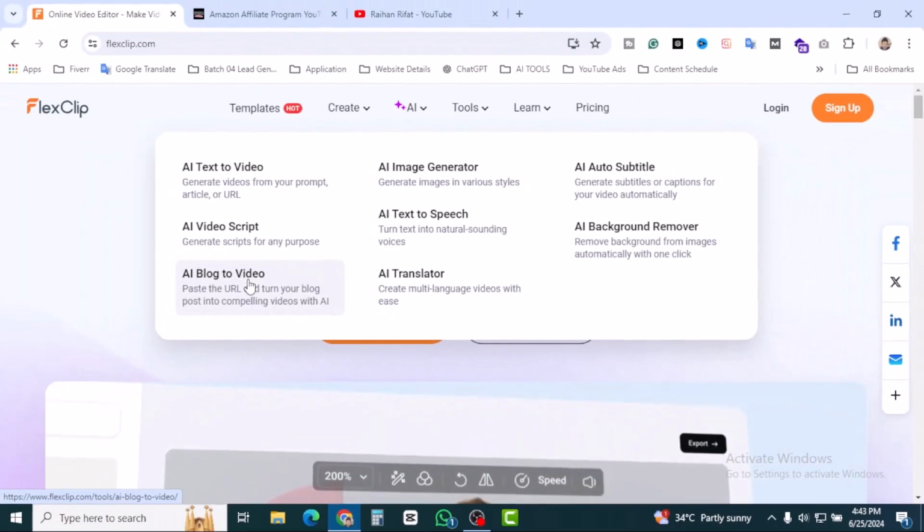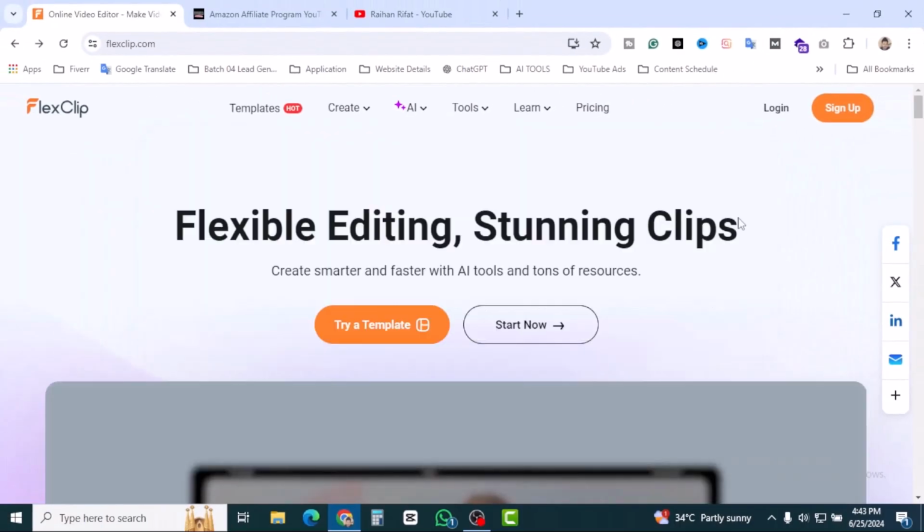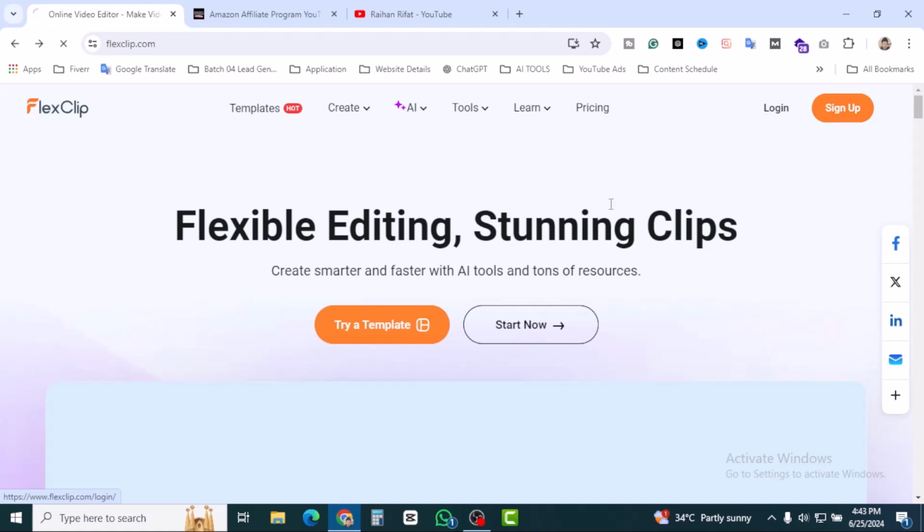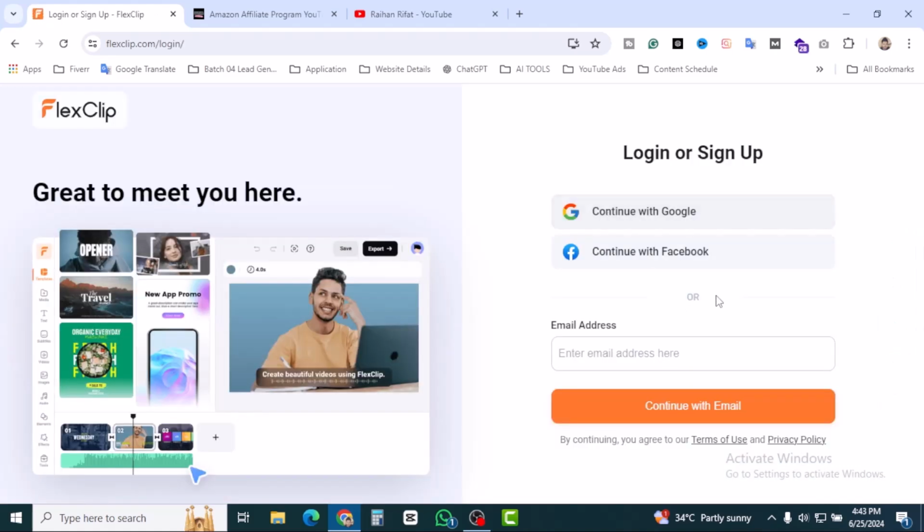First of all, if you are new here, you have to create an account. Click on sign up. You can sign up with your Google or Facebook account, or also your email address. I already have an account, so I'm going to click with Google.